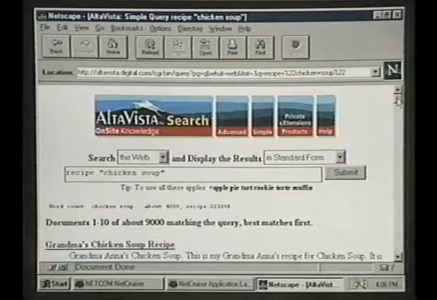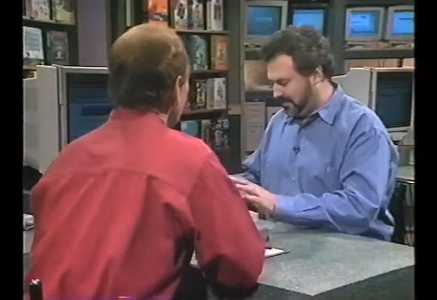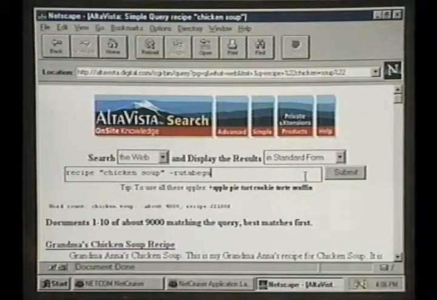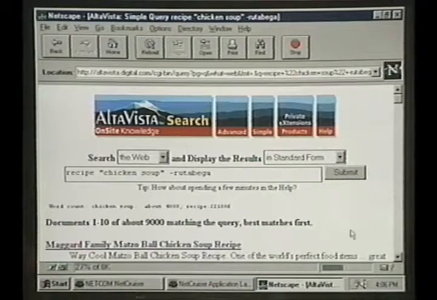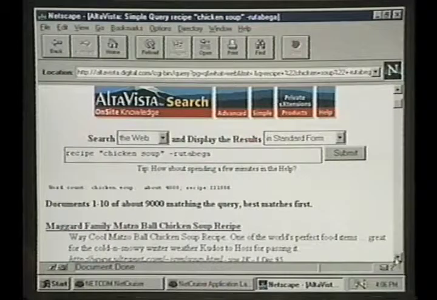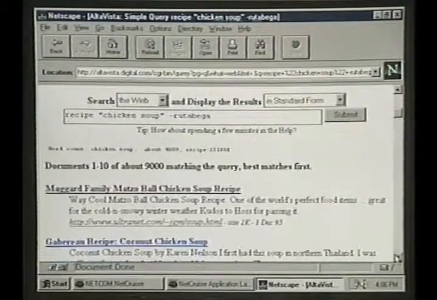Now, let's refine this. Let's suppose that we're very picky and we absolutely hate rutabaga. So I don't want a recipe that includes rutabaga. How do I tell the search not to do that? You just say minus rutabaga. Minus the word or phrase you don't want. And that's all. So the minus sign is basically the not. It says, do not bring anything containing those words. I don't want to see them. And I happen to know that the very first recipe before contained rutabaga. It's gone. Right. The next one is still a very good chicken soup recipe.